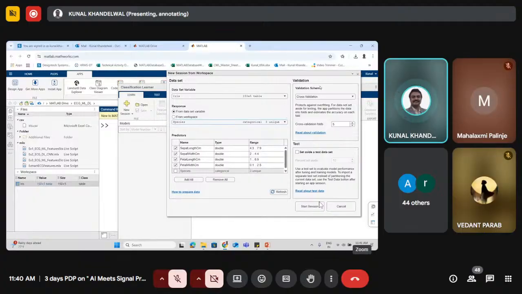You have an option for cross-validation, hold-out validation, and resubstitution validation. Now see, what is this validation scheme? Most of the time, you may notice that we do not have a larger data set. And when we do not have a larger data set, there are chances that our model may start overfitting. So what is overfitting?